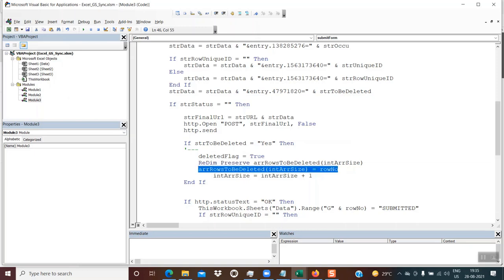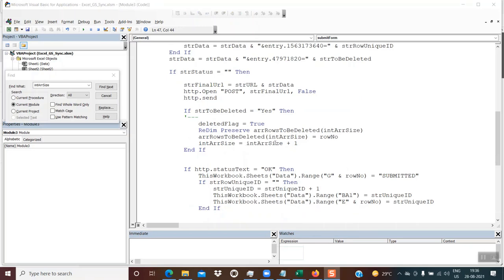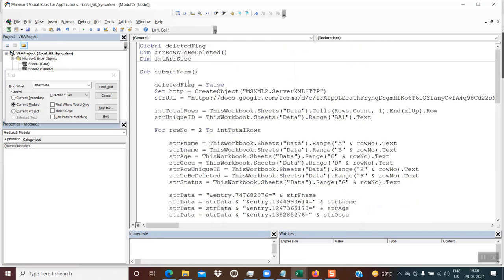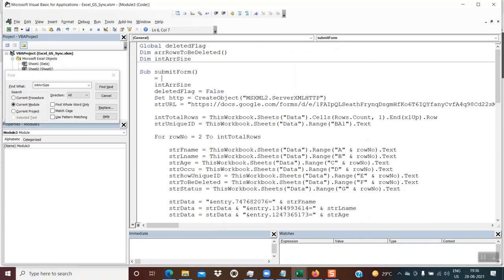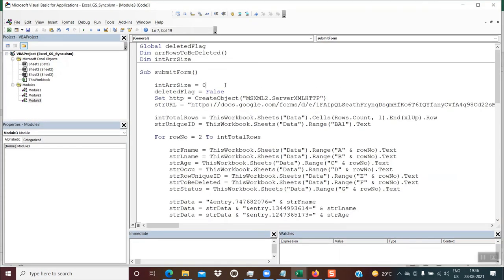This line is doing the job which I have highlighted, and I'll need another variable, int array size. After each iteration, I want this to increment so that the size of the array will get redimensioned. So here I am incrementing it by 1. Like we had initialized the delete flag above as false, I'll also have this variable int array size initialized to 0, like this.